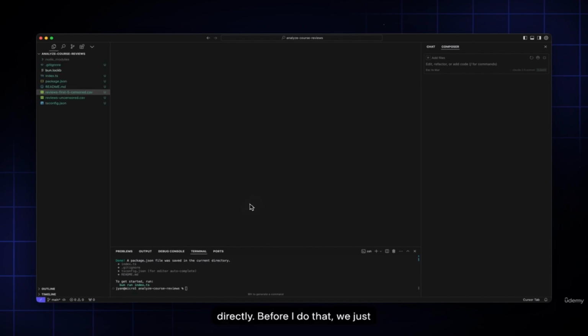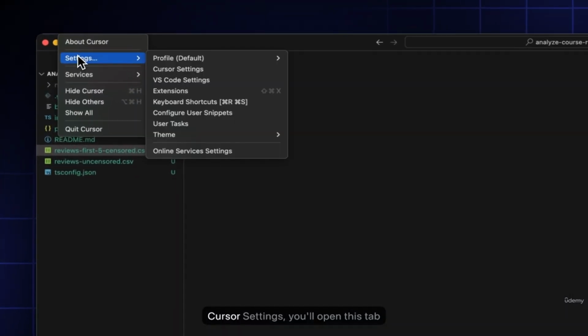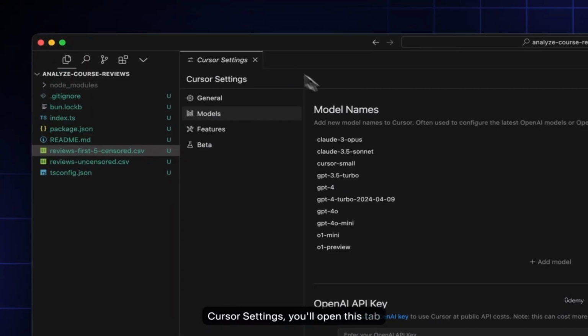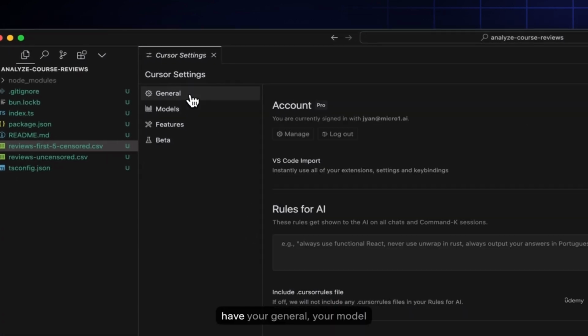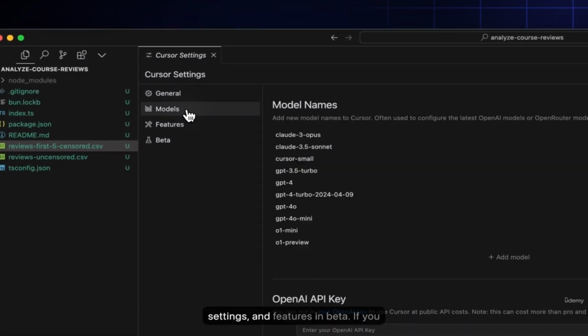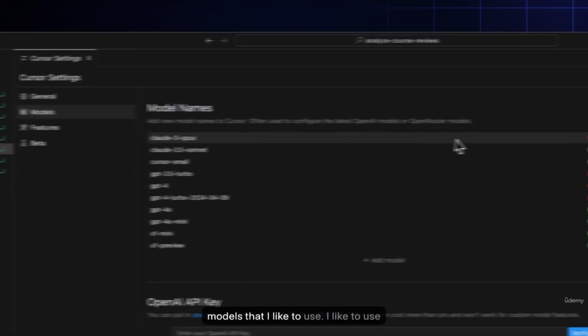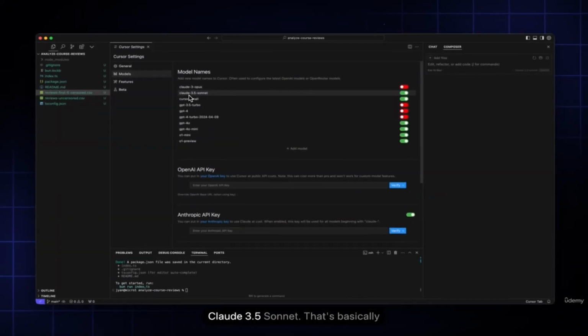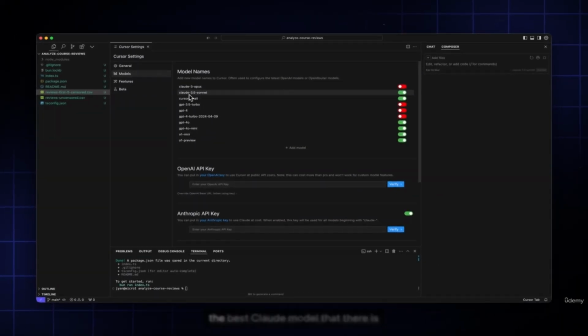Okay. So before I do that, we just want to choose our model. If you go over to Cursor Settings, you'll open this tab here, and you have your general, your models, features, and beta settings. If you go over to models, these are the models that I like to use. I like to use Claude 3.5 Sonnet. That's basically the best Claude model that there is at the moment that's released. In the future, you may see Claude 3.5 Opus. Definitely go for that if it's available.